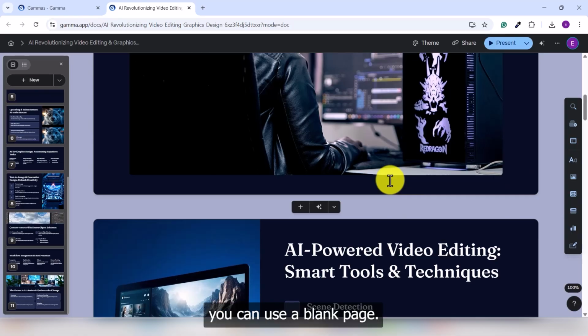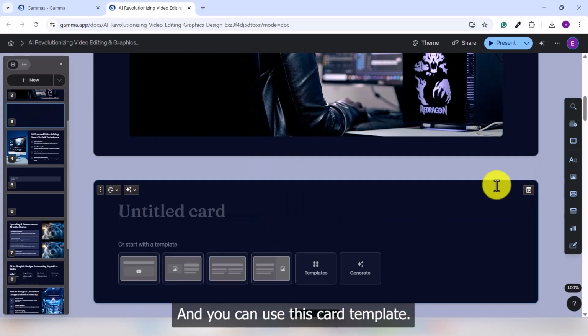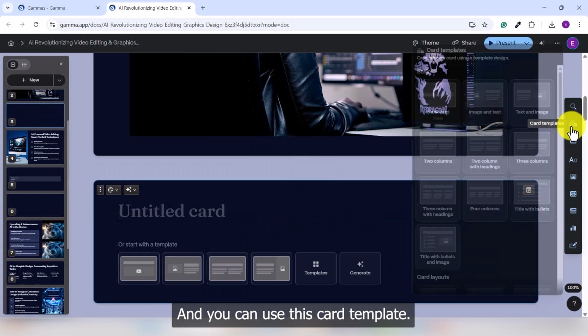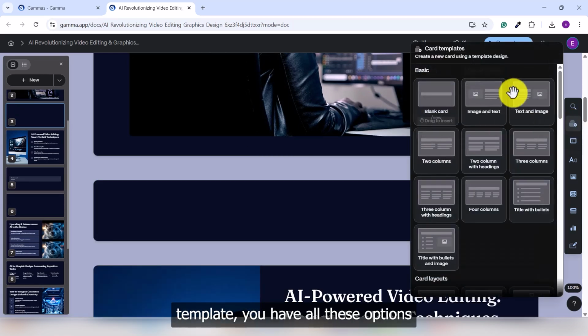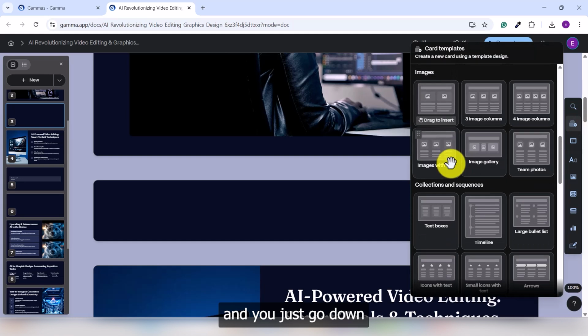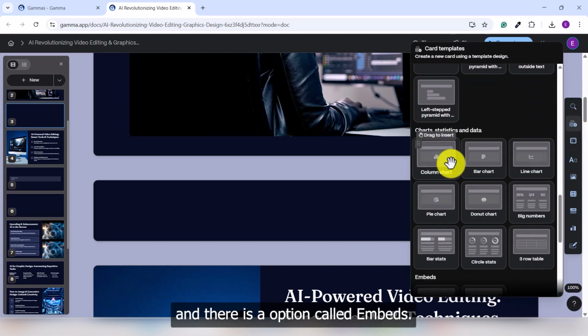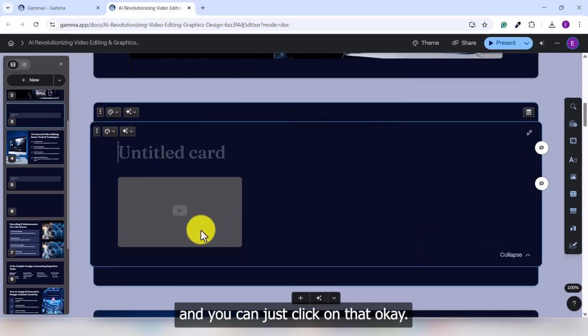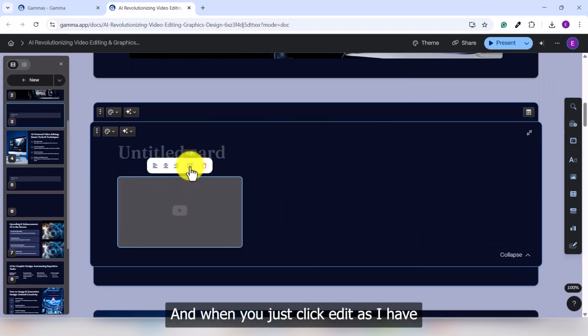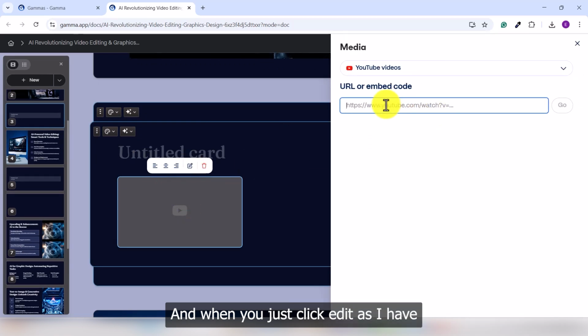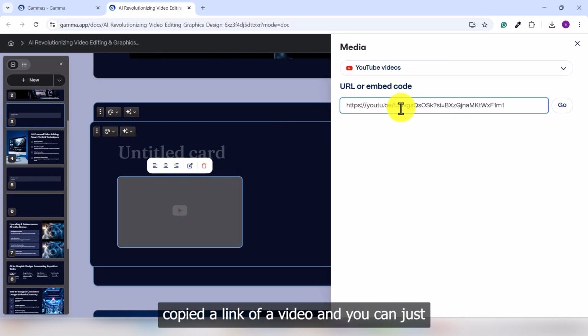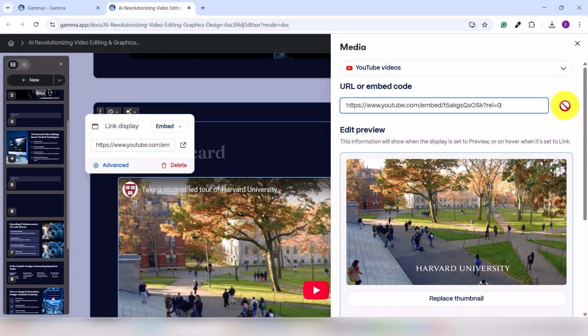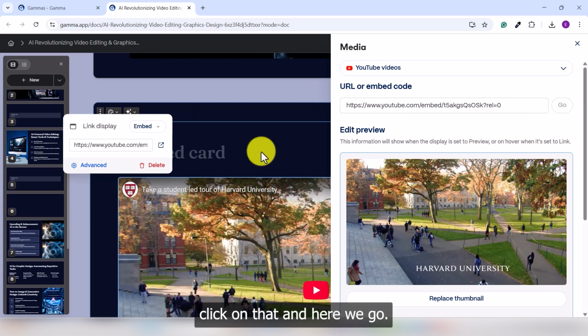To embed a video, you can use a blank page, for example this one, and you can use this card template. When you just click on this card template, you have all these options, and you just go down, and there is an option called embeds. When you click on that YouTube video, for example, this interface will be opened, and when you click edit, as I have copied a link of a video, you can just click on that, and here we go.